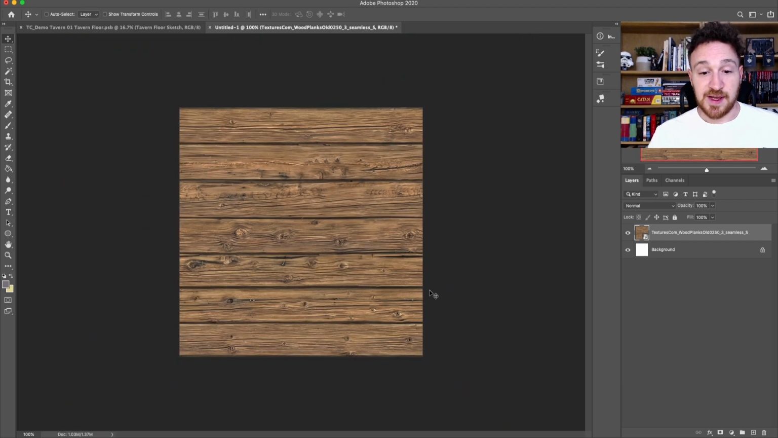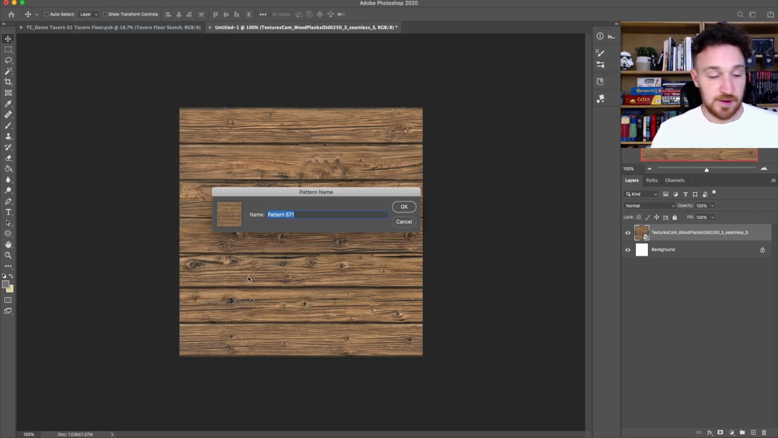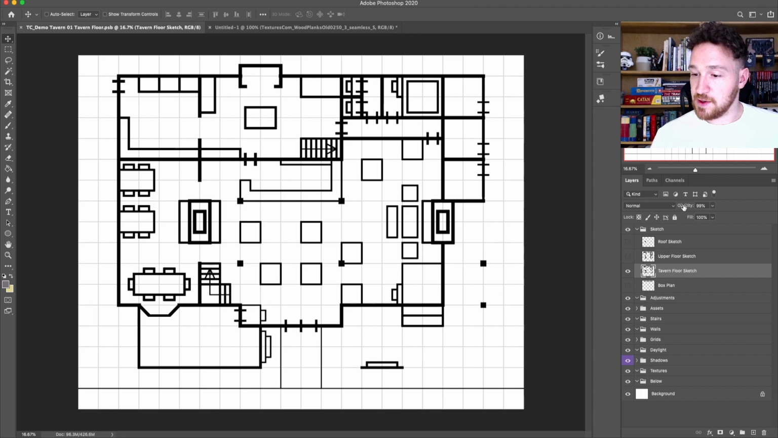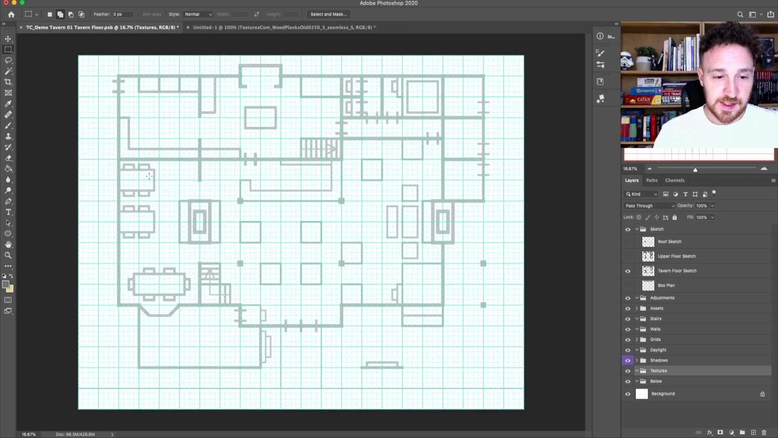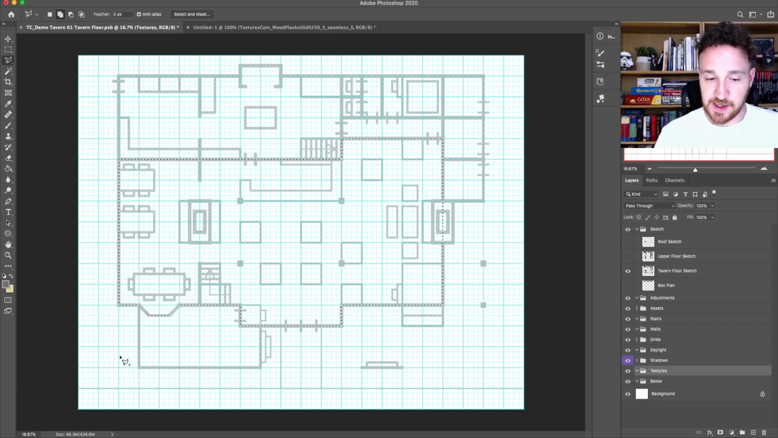And what we can do here is very simply just go to Edit, Define Pattern, give it a name, Rough Wood Planks, and there you have it. Texture done. If we go back to our tavern file, I'll just show you how it looks as a demo. So if we grab the tavern floor area, I'm using the rectangular select tool, and I've turned on the grid that we set up in the first video just to make things easier for my selection.